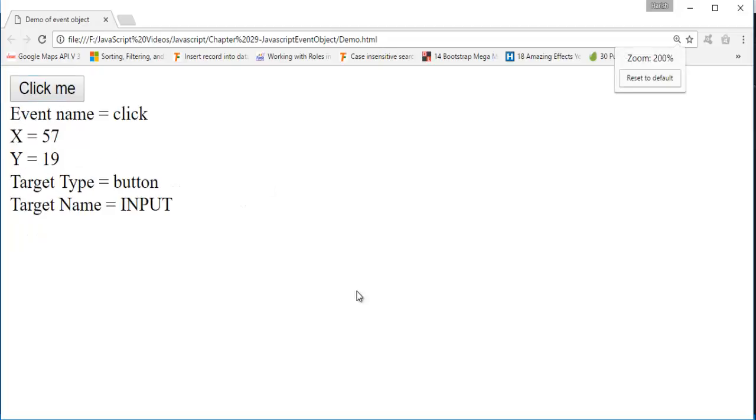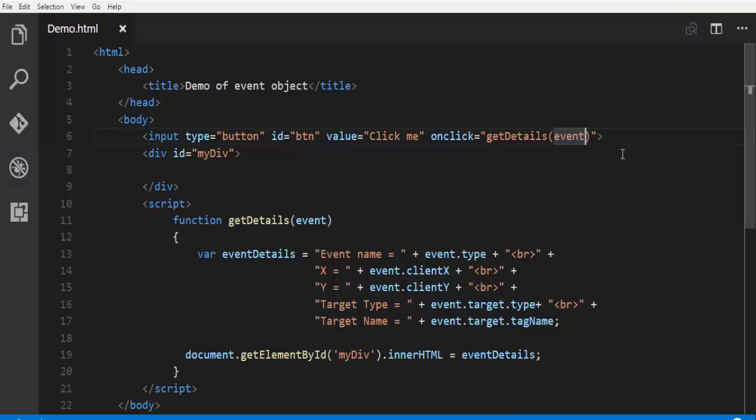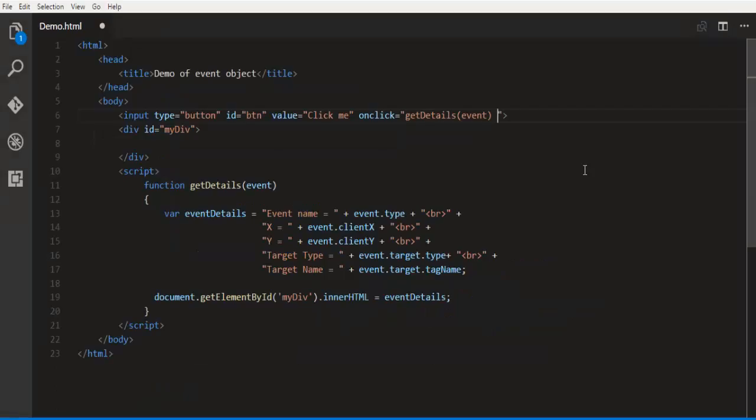Now I can do this for other events also. What do you mean by other events? It's very simple. This is onclick. Similarly, I can go with onmouseover. On mouse over I can call this method. But the event type is changed here. The event type is onmouseover. Do control S. Let me go back.